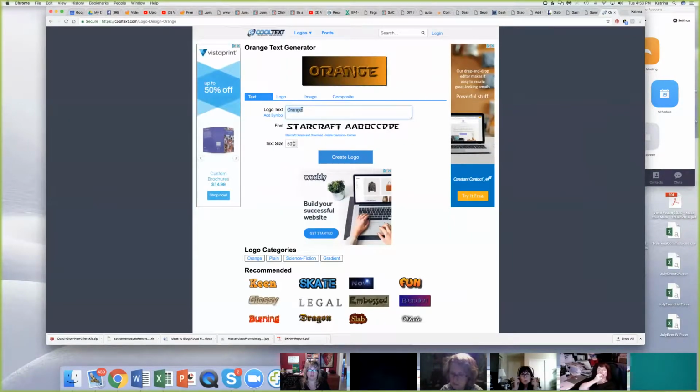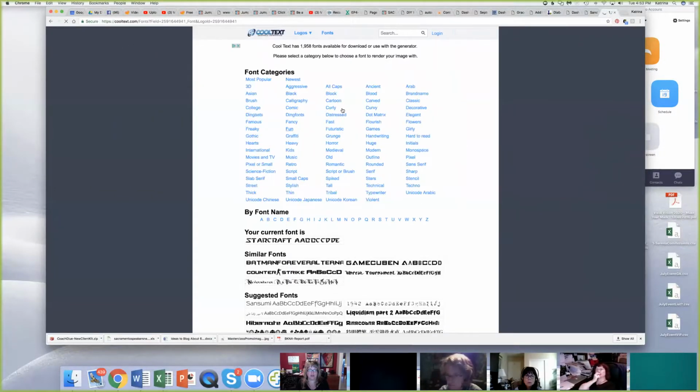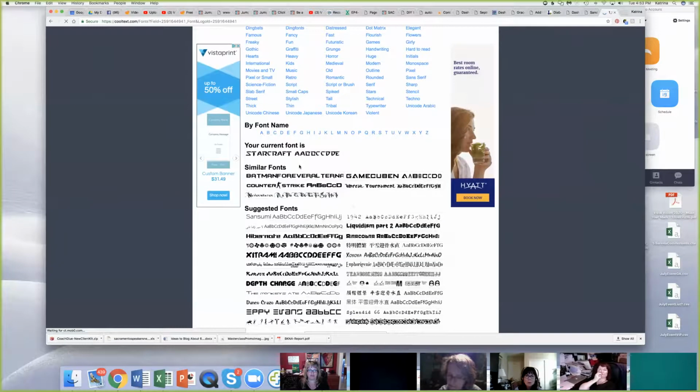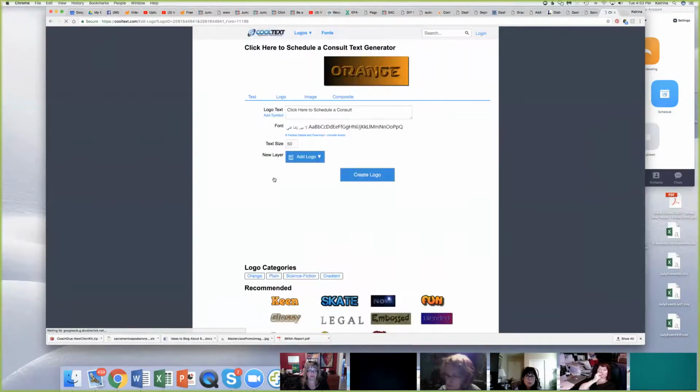What I'm going to do is I'm going to put the text. So what would we want to say? So we want to click here to schedule a consult. That sound good, Grace? She went away. Okay, we're going to pick a different font because that font is horrible. That sounds great. Okay, good. So we're just going to pick a different font.